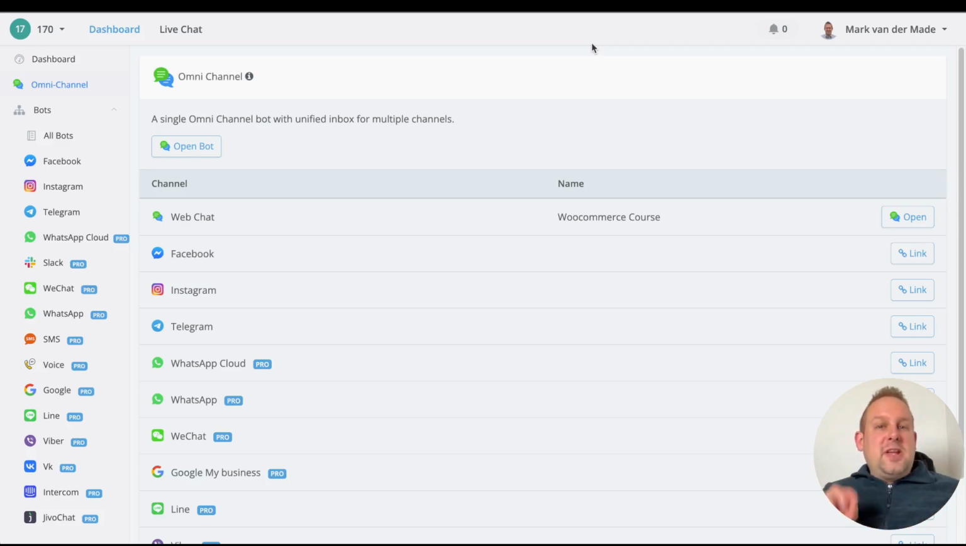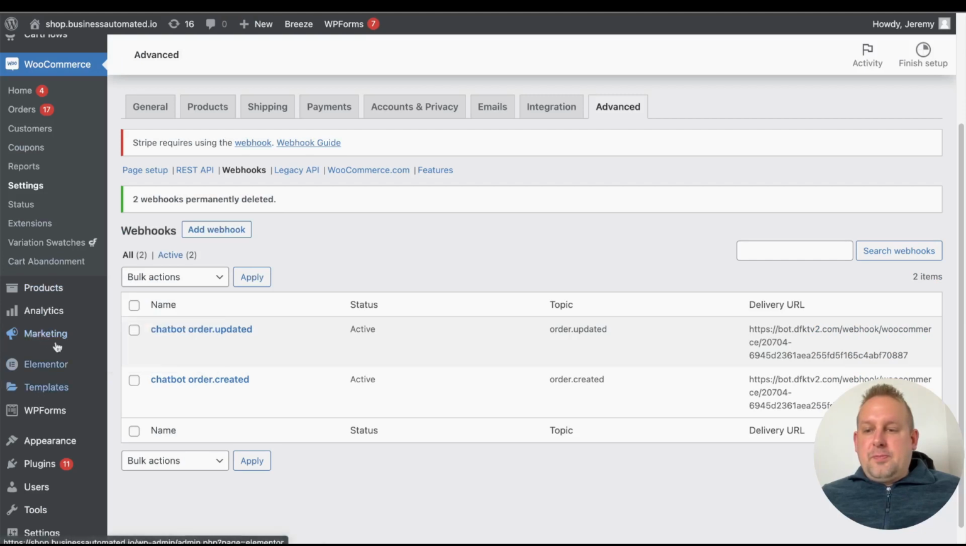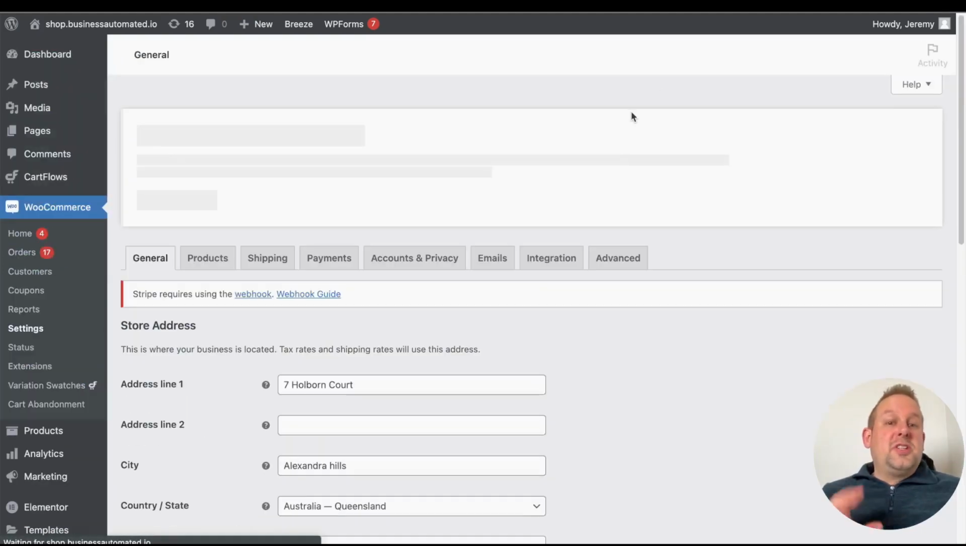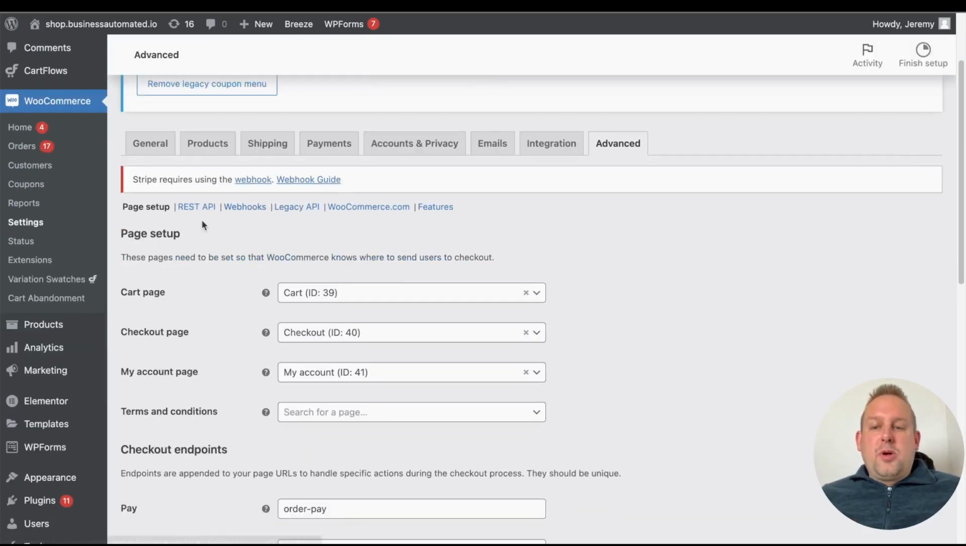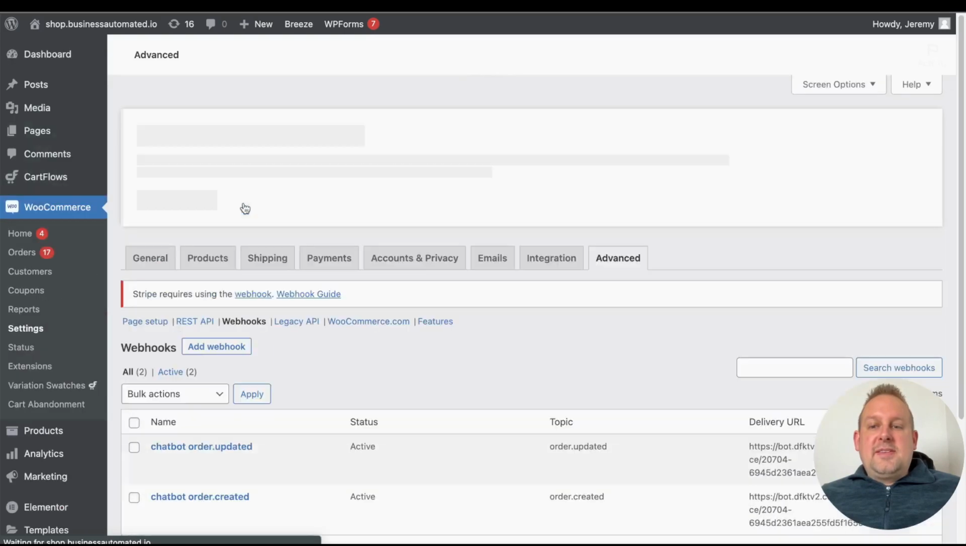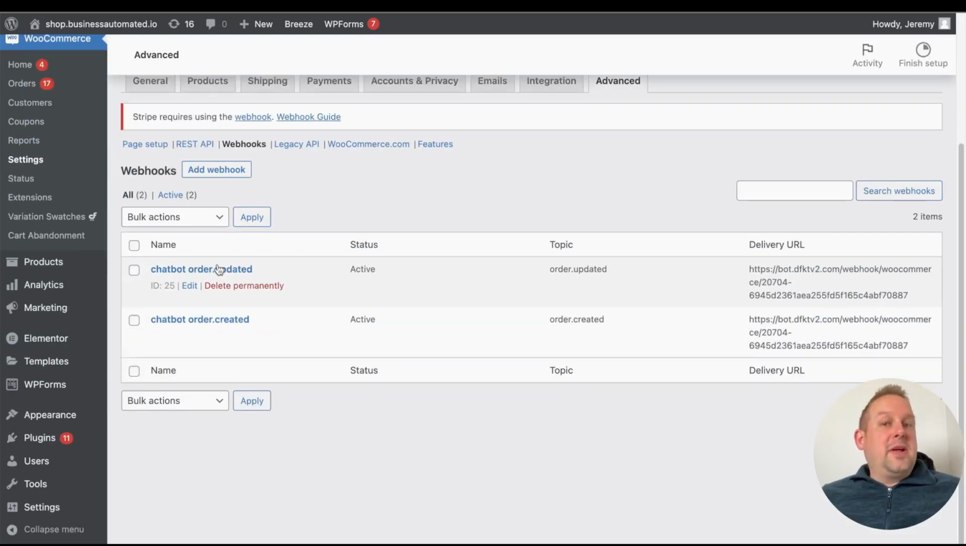So once connected to your WooCommerce store, the first thing that you will need to do is go to your settings. So let's go to settings right now. And then from settings, we are going to the advanced tab. And from here, you will see a webhook just to the right of the REST API. If we go to webhooks, you will see that two webhooks have automatically been created. For me, it states this URL, but for you, it could also be just uchat.com.au.